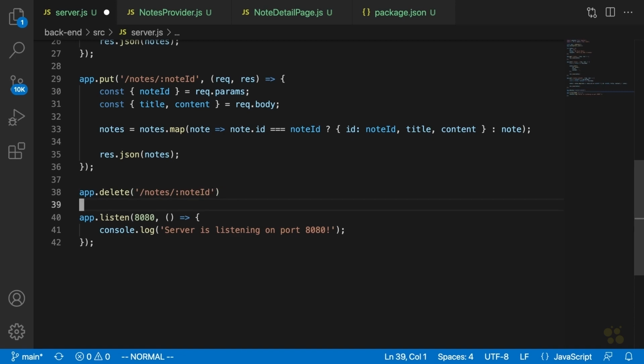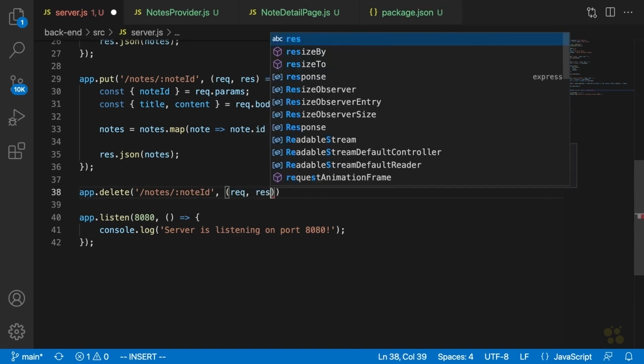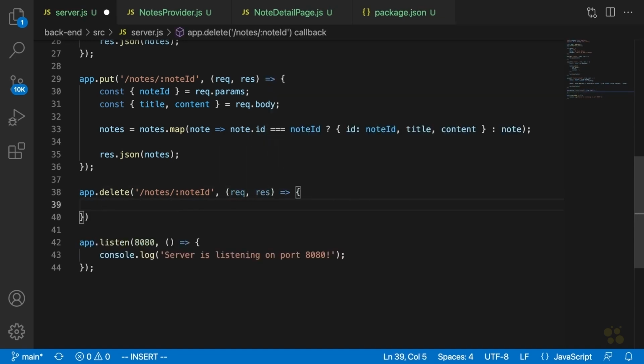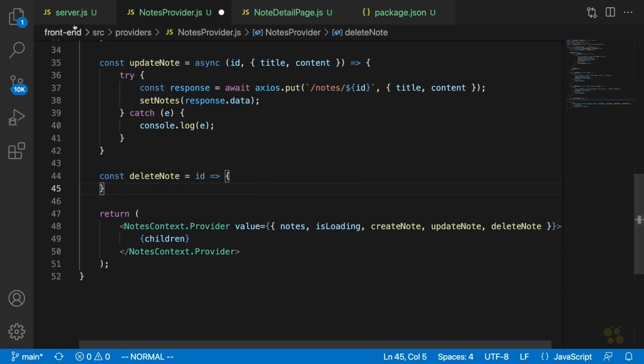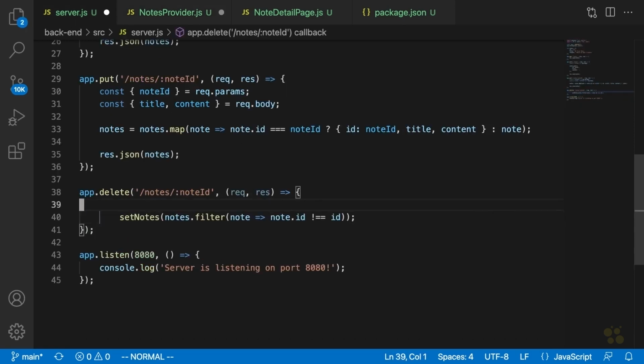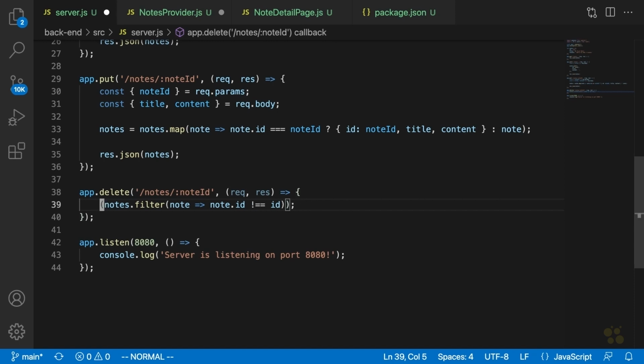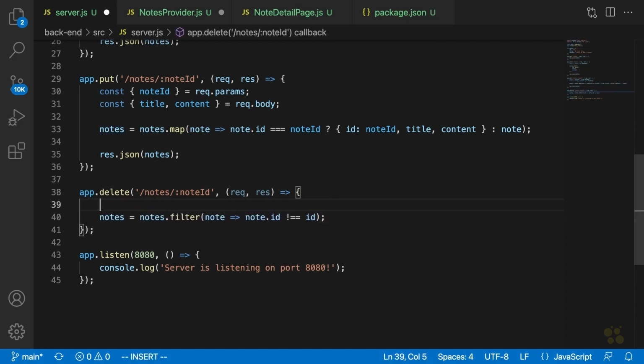Let's just make sure we have the casing there correct. And then we're going to say request, response. Essentially, we're going to use the same logic inside of here that we did inside our delete note function inside our notes provider. So I'm going to cut that out of there and paste that in our server. And I'm going to delete the set notes thing and change this a little bit to notes equals notes.filter.